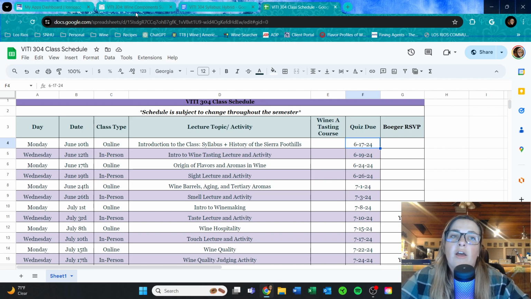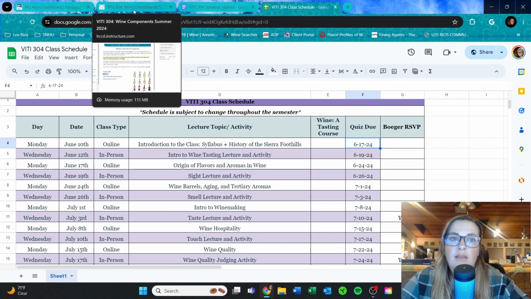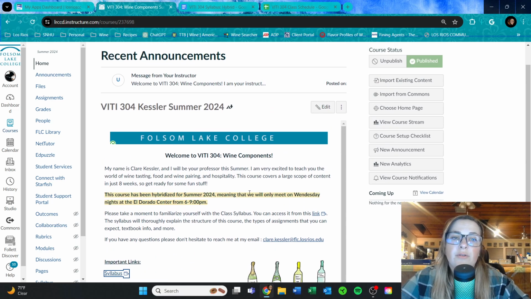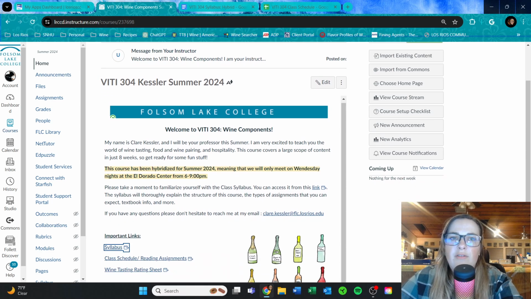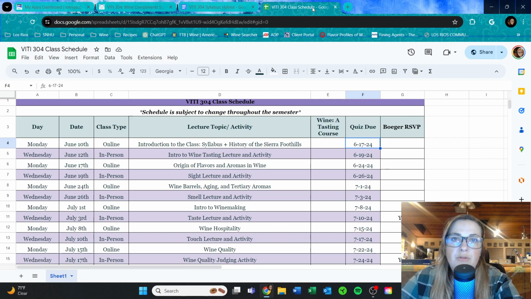When you are on Canvas, if you go to the class website, it'll say coming up down here on the side, and it'll have a list of assignments and quizzes that are coming up due. So even if you don't want to mess with this spreadsheet, just keep track of your Canvas notifications. And I'm very good about this.